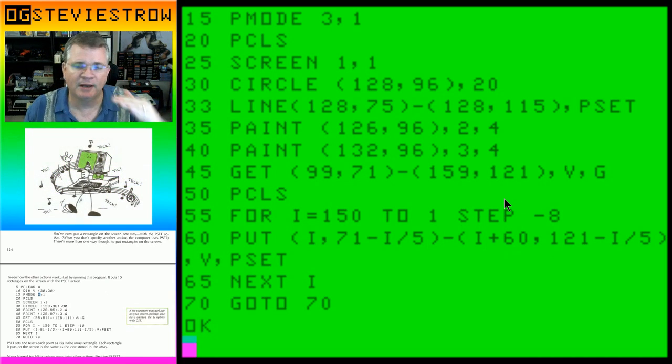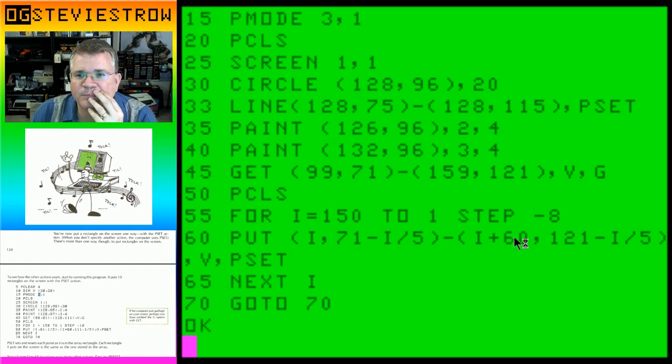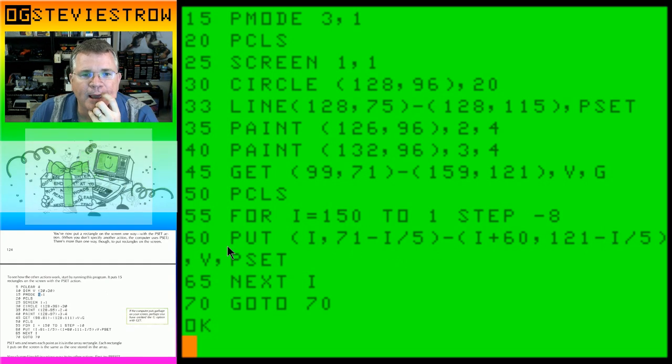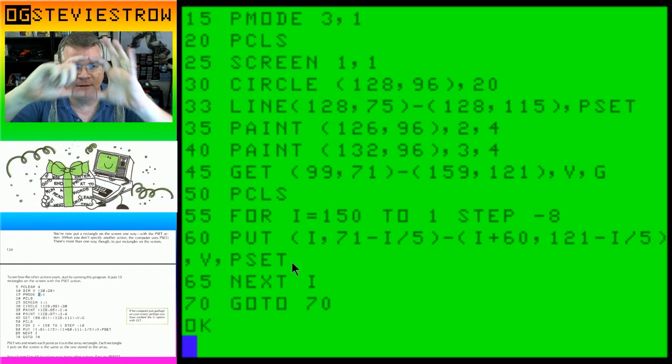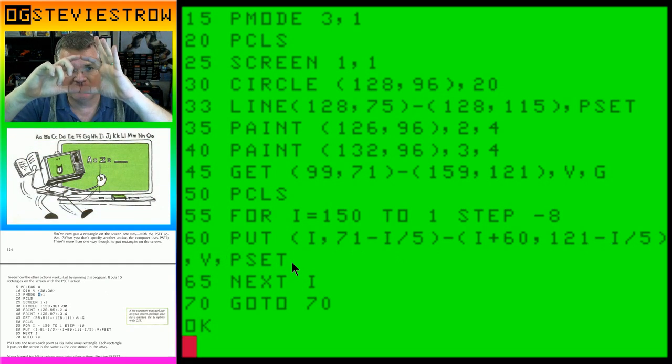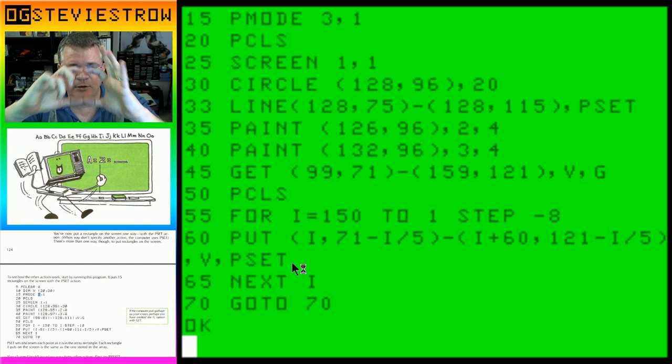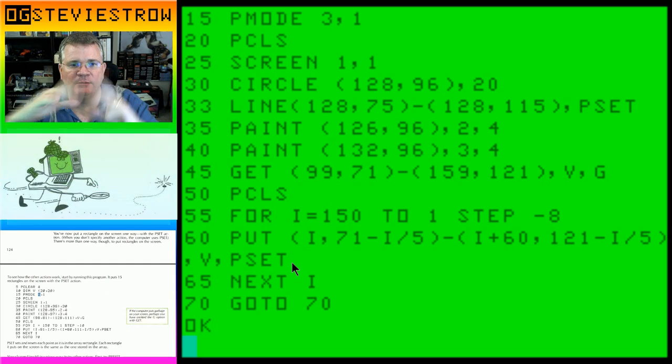So it's allowing us to kind of go in this diagonal direction. And we're using the option here called PSET. PSET will put exactly what it gets pixel by pixel. It's a bitmap perfect stamp of what you captured, and it erases everything behind it. And then we continue the cycle.